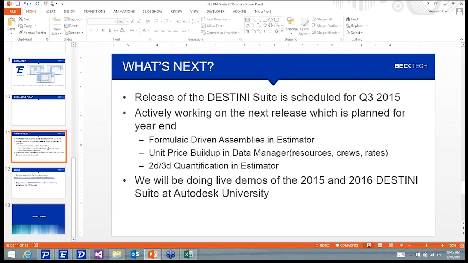So if you pick one or more line items, it will also highlight those either in your 2D takeoff or in the 3D model, depending on which items you associated with your line items.